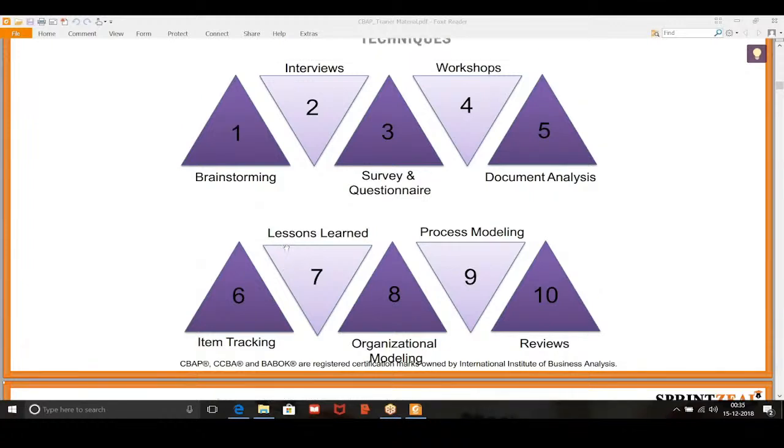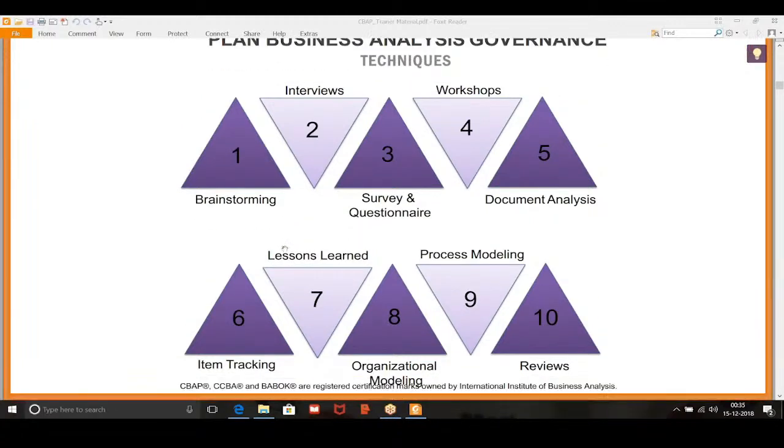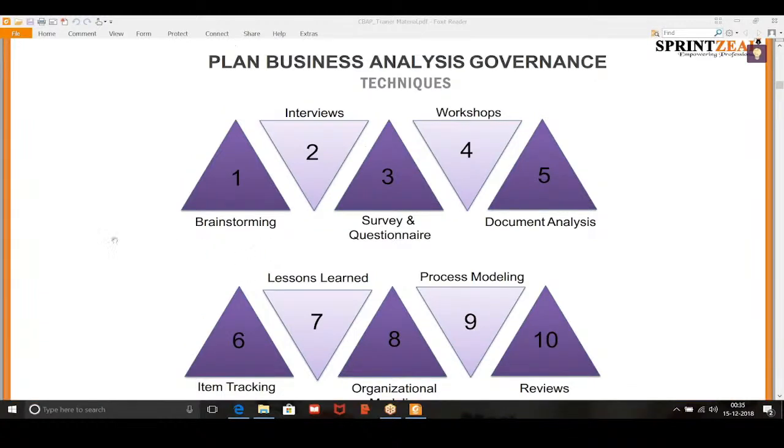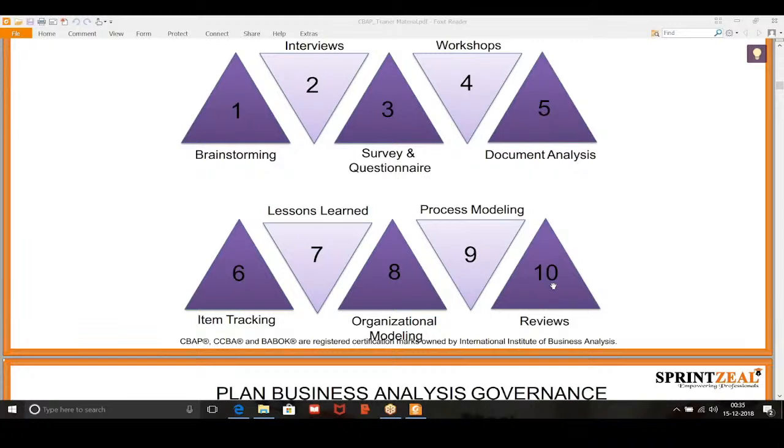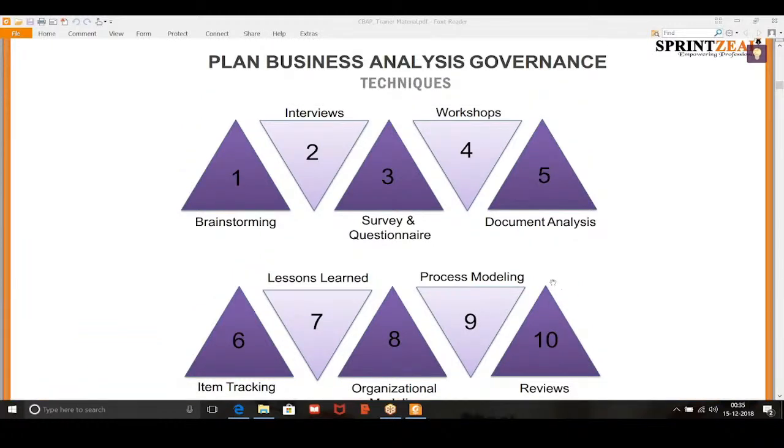Process modeling, again, you have a process model wherein you know the flow of it. So it depends how creatively you use this. I'm not very sure how relevant this could be for this governance model, but you can certainly find this out in BABOK, how they have explained process modeling for governance. Reviews, of course, we require. We need to review our business analysis governance. You can certainly do that.